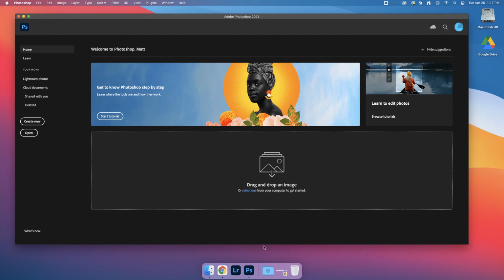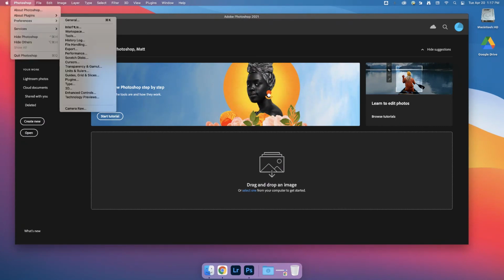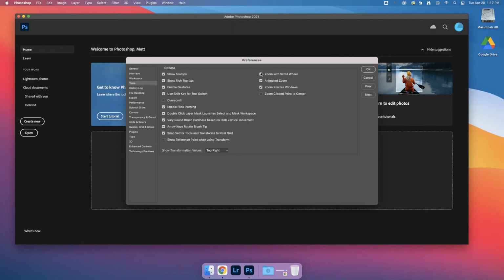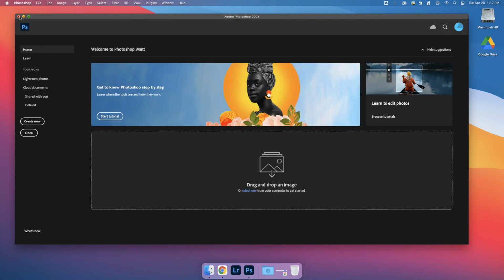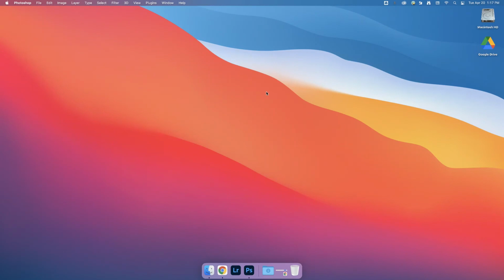And then we're going to come up here and at the top of our screen where it says Photoshop, we're going to go to Preferences and we're going to choose Tools, and we want to turn on this zoom with scroll wheel. That's a really nice feature to have on. So go ahead and press OK. We're actually done with Photoshop. That's all we're going to do. So go ahead and close that right there.